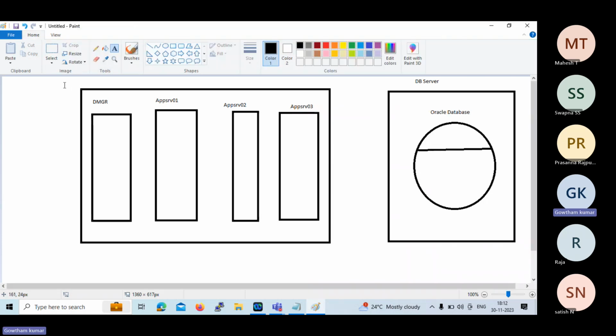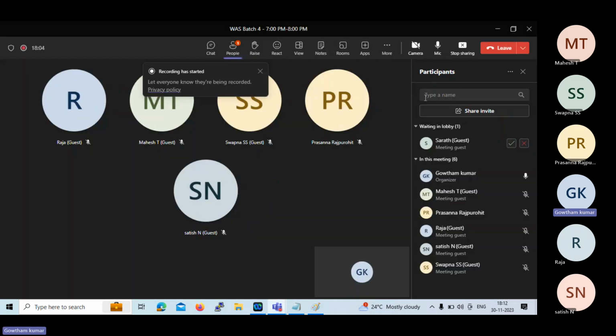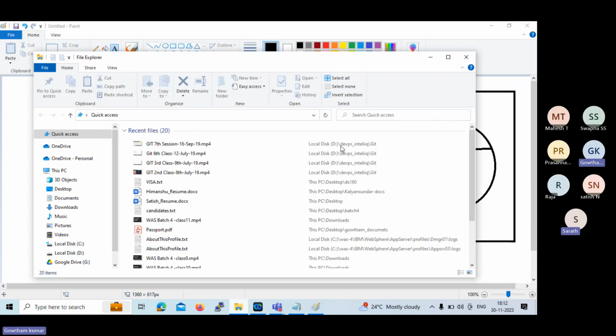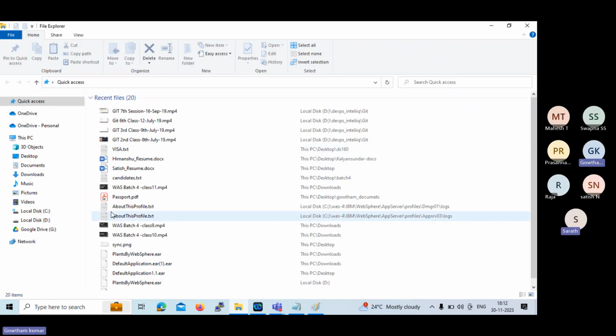See, currently I have this environment. I don't have the Oracle database installed on my server. Here I have specified this as a DB server, a separate server. In a real-time environment, you will have dedicated database servers. But in our environment, I'm going to install my database on my laptop itself. To install that, first you need to get the software.